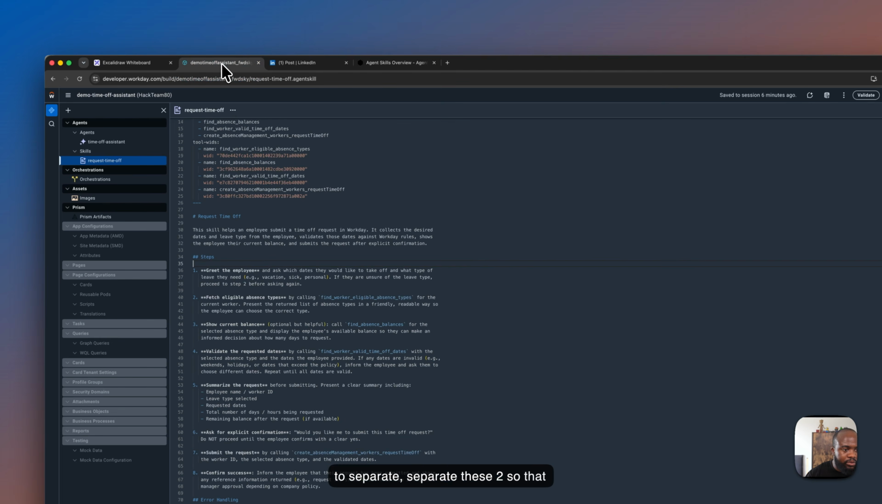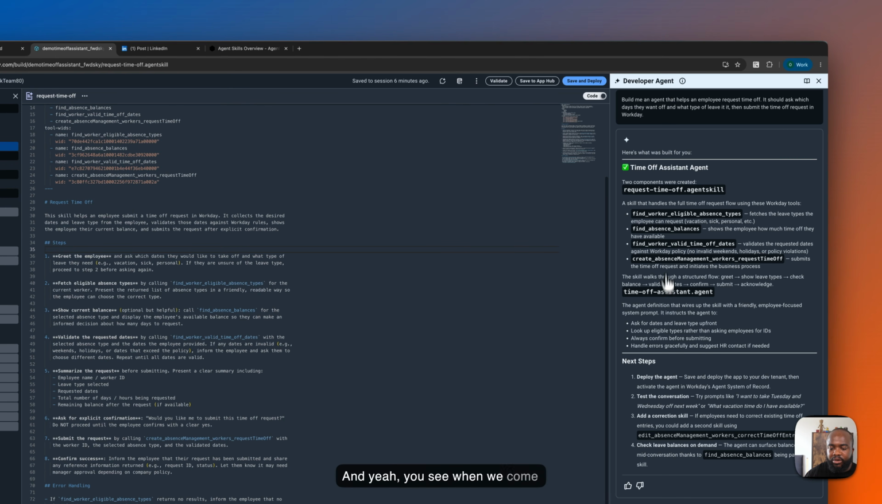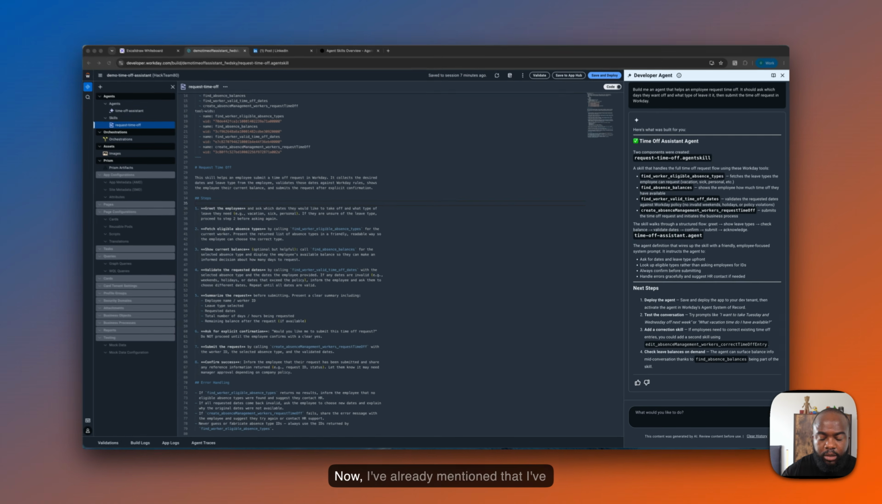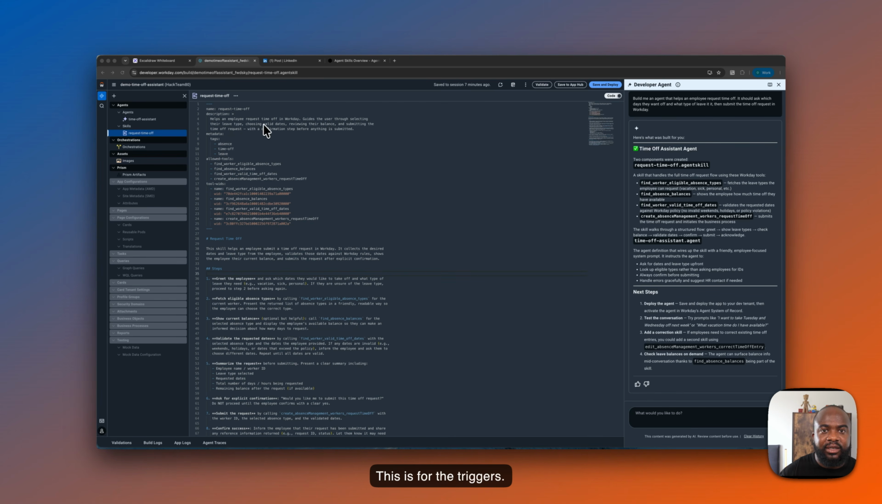Now I'm just going to separate these two so that we can get back into it. And you see when we come back, it's still there. I've already mentioned that you need to ensure, firstly, that the description line at the top is not decorative. This is for the triggers. This is what allows it to know when to use it. A vague description really doesn't help, and the agent never quits, but it knows when to step in. So that's really good.